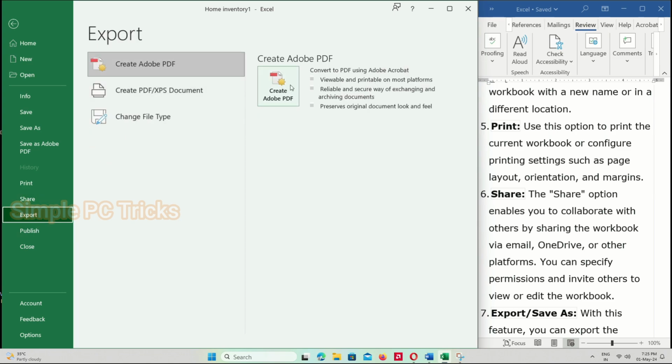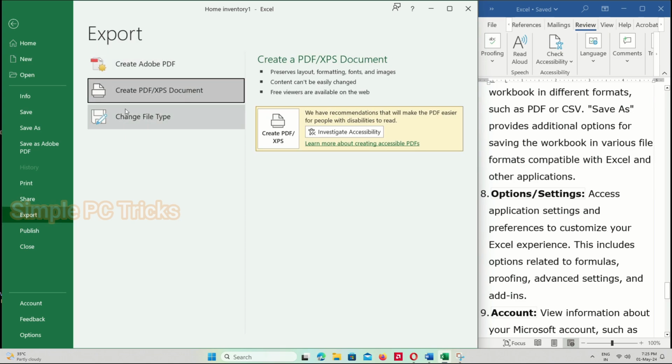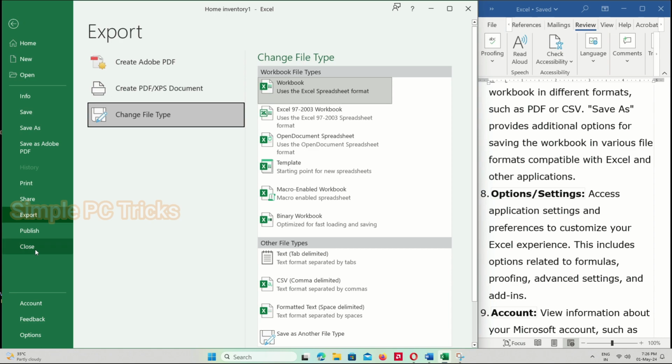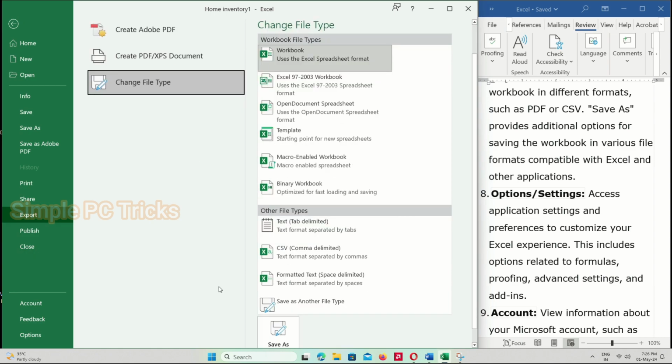Export/Save As. With this feature, you can export the workbook in different formats, such as PDF or CSV. Save As provides additional options for saving the workbook in various file formats compatible with Excel and other applications.